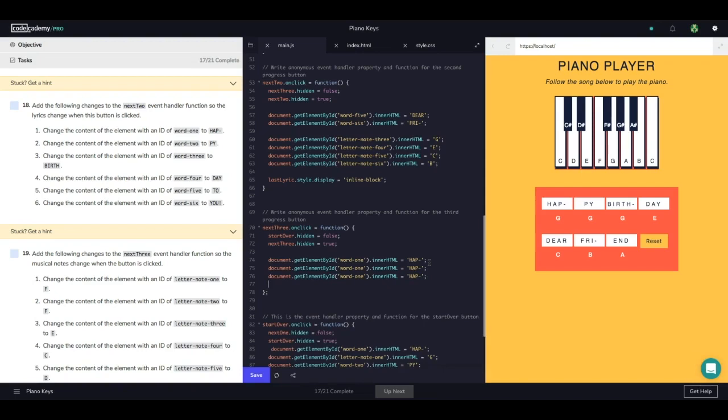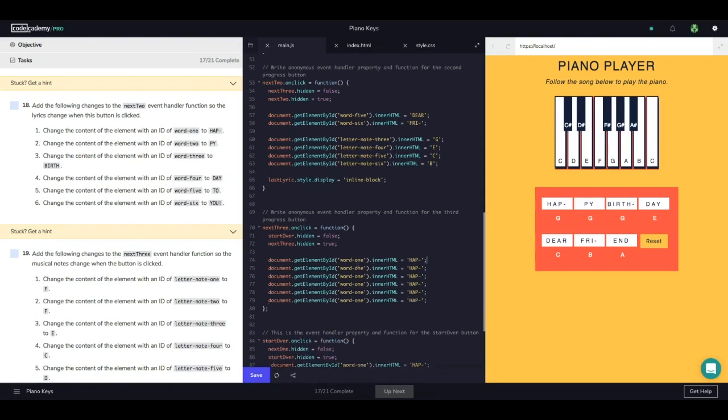and let's change these words. Word 2, 3, word 4, 5, and 6. And we'll change the lyrics here. So the next lyric would be PY, then it would be birth. Put on my caps lock here. Birth and A. 2, U. Okay, cool. So now when we click that button, not only will we hide the next 3 button and reveal the start over, we will also change the text found in these elements.